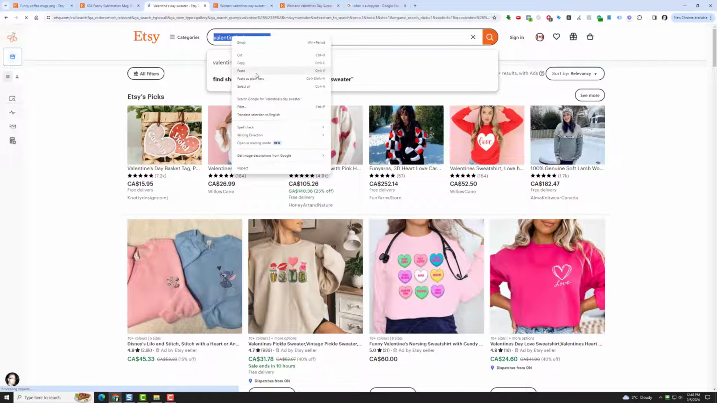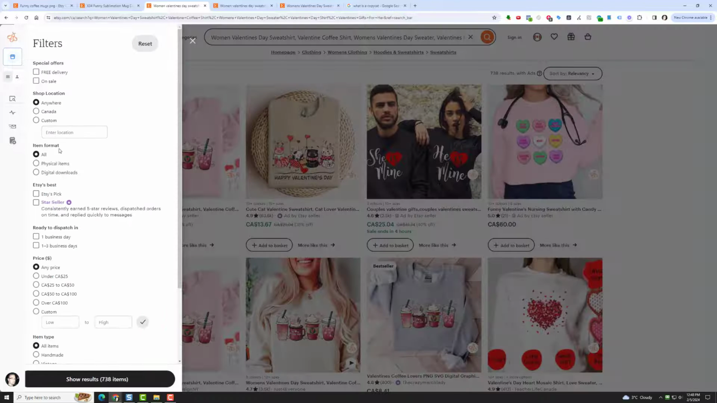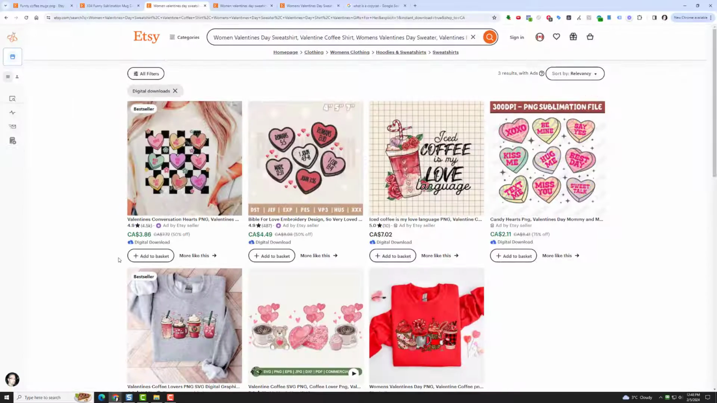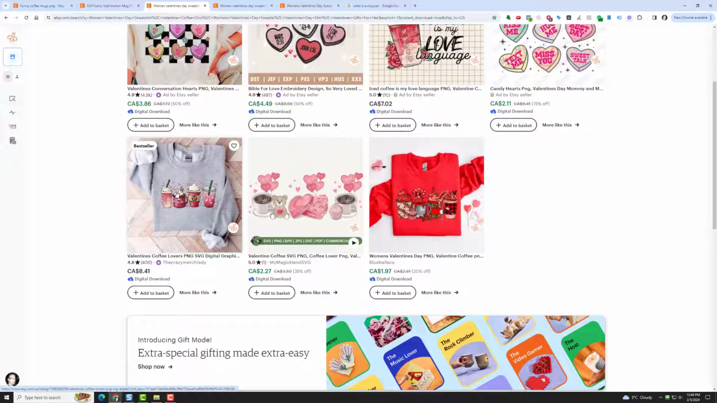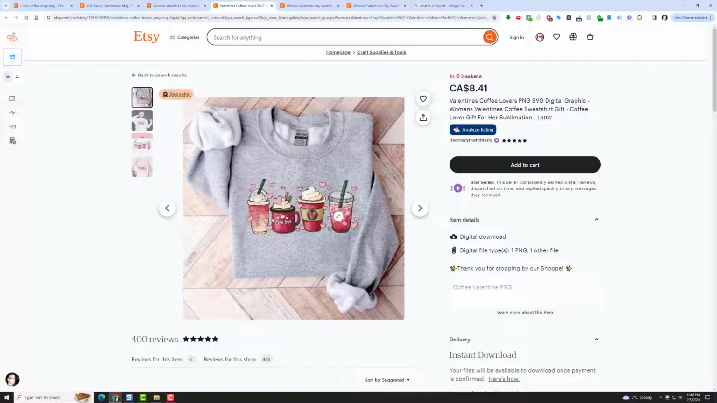Go here. Then I'll just switch this to PNG. Let's go digital. And I found it before. There it is, right there. So they're selling this design for, wow, $8.41 for the design only.